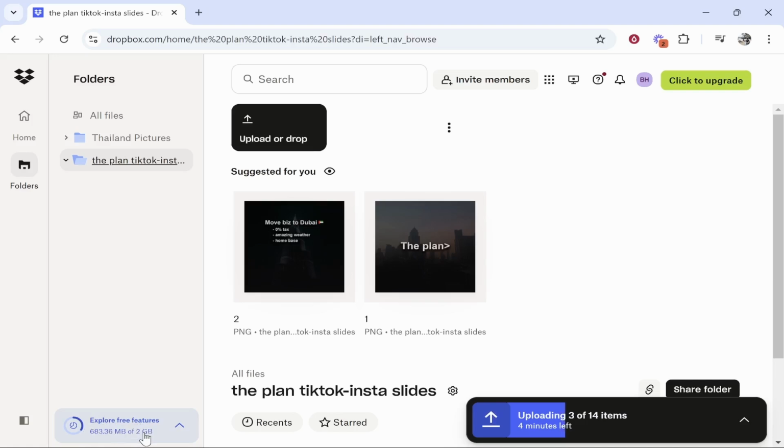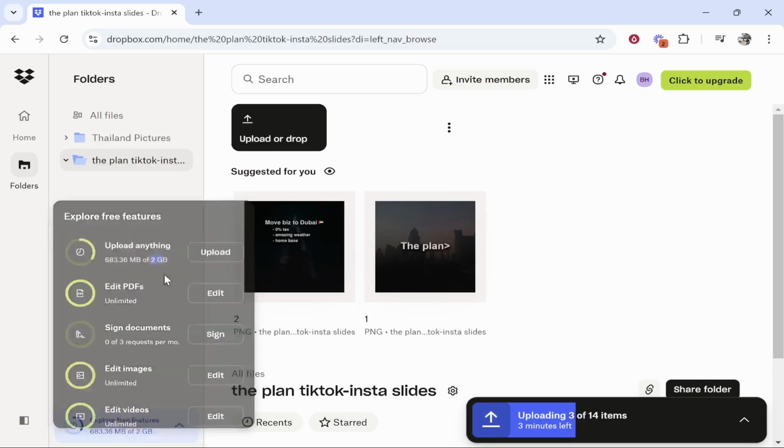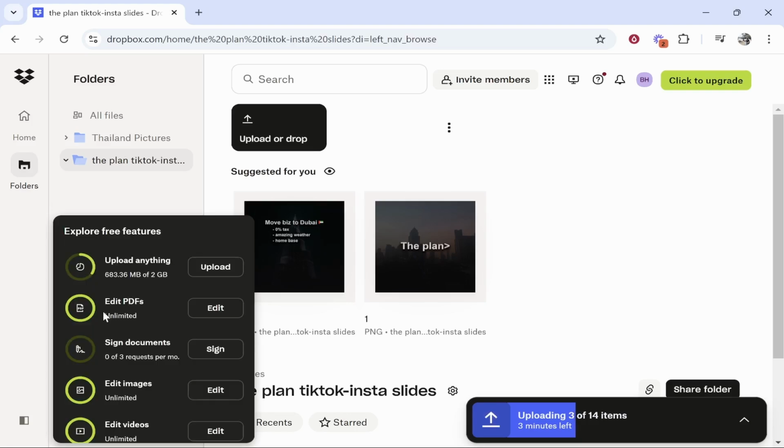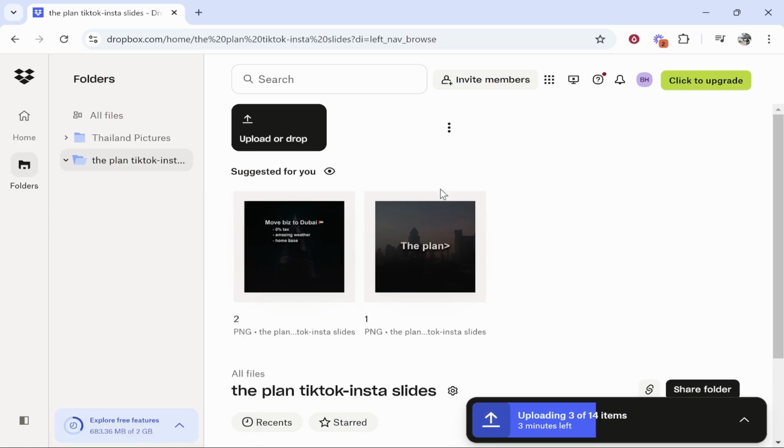Now, on the free plan of Dropbox, you have 2 GB, which compared to Google Drive isn't that great. Google Drive gives you 15 GB, but if you do click it here, you can see what you can do. So you've got 2 GB of files. You can edit PDFs, sign documents. You can edit unlimited images and unlimited videos, but I wouldn't really choose to edit images or videos in Dropbox. I would only really use this as storage.